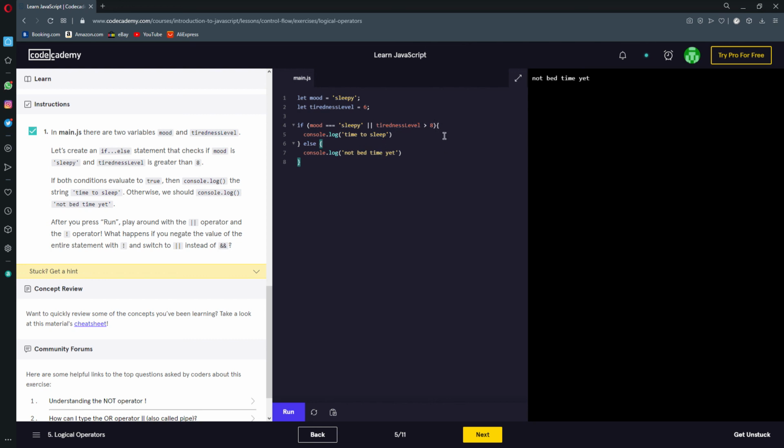So now this condition becomes if mood is equal to sleepy or tiredness level is greater than 8, console.log time to sleep. So now mood is indeed sleepy, but tiredness level is 6, which is less than 8. But the first condition is true and the second condition is not. True or false will return true. That means this if condition is true, and therefore the string time to sleep will be logged to the console. It's very simple. Let's run this and see what happens. Time to sleep is indeed logged to the console.